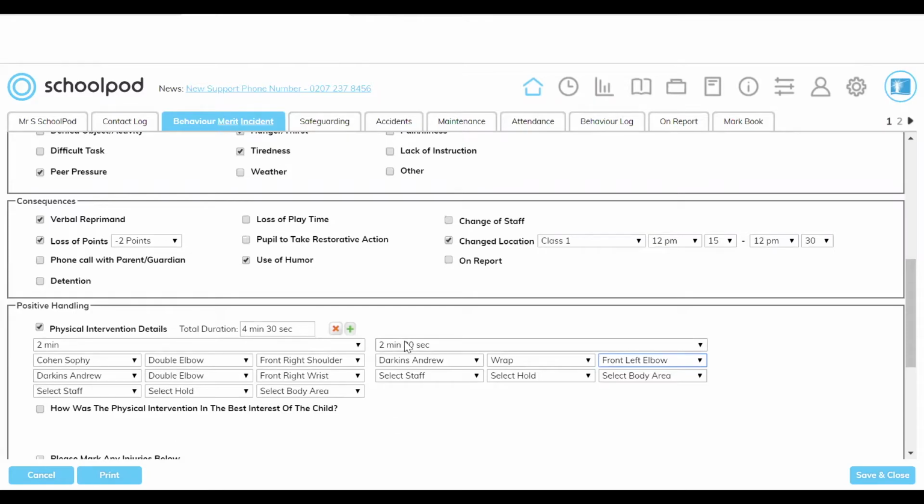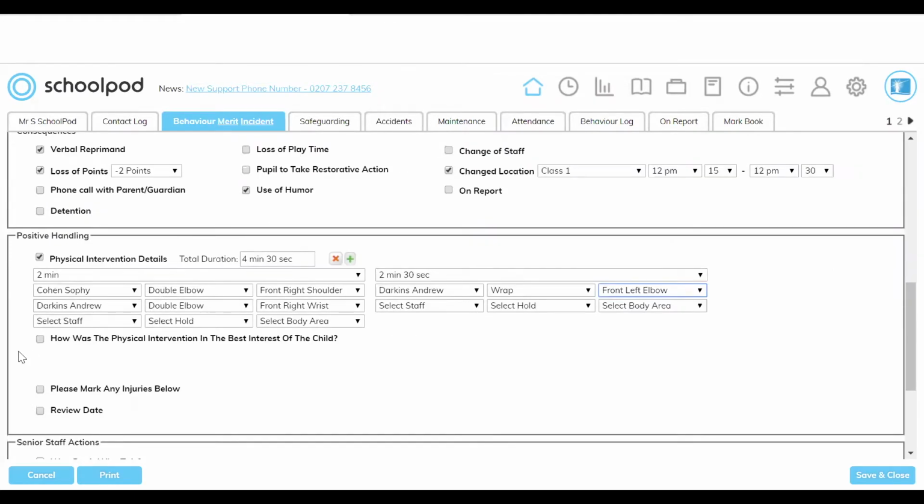And then this was from the second engagement here, which was for 2 minutes 30 seconds, and this was performed by a single staff member for this hold at this location, which gives us a total of 4 minutes and 30 seconds. We can then say how this physical intervention was in the best interest of the child.